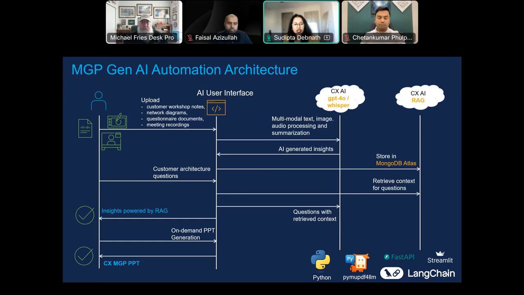In today's automation prototype, you will see that we have used GPT-4o as an LLM supported by CX AI Playground, prompt engineering and retrieval augmented generation, RAG, to process multiple input data sets. And of course, there is an AI user interface which has been developed using Streamlit, and output is being captured in a specific CX approved PPT template.